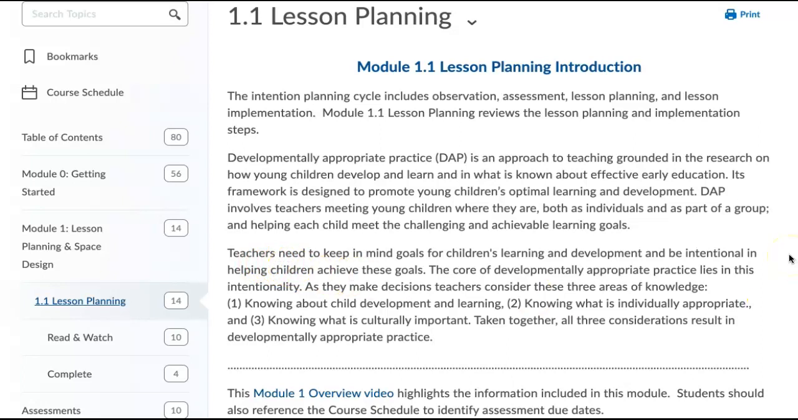Teachers need to keep in mind goals for children's learning and development and be intentional in how we're helping children achieve these goals. The core of developmentally appropriate practice lies in the intentionality. As teachers make their decisions, we need to focus on the following areas: knowing about child development and learning, knowing what is individually appropriate, and knowing what is culturally appropriate. Please consider the following when you're developing your lesson plans this semester.